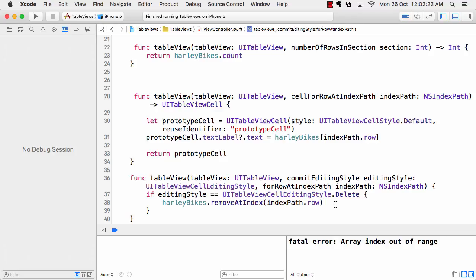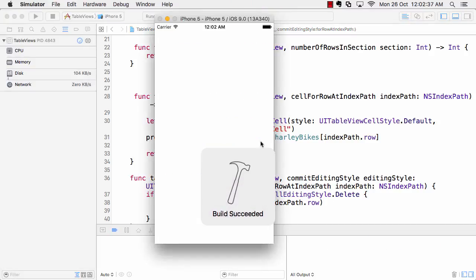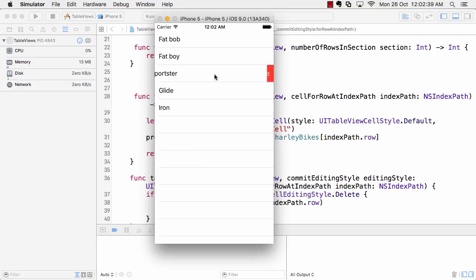We have deleted, but we haven't refreshed our data. So it's a necessary thing. I need to refresh my data, and I need to say tableView.reloadData. And that is exactly what we are looking for. So if I run this app again in the table view, if I hit the Sportster, I don't like it, although I like it, and say delete, it is gone now.